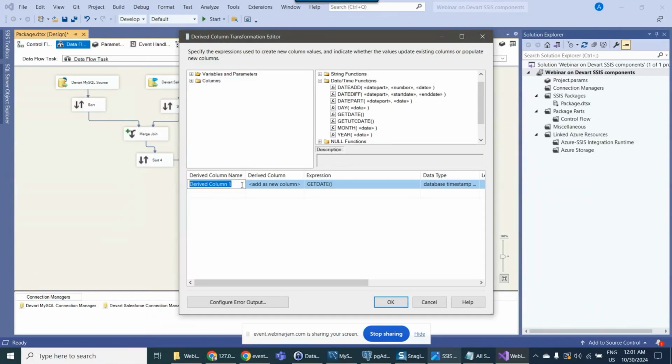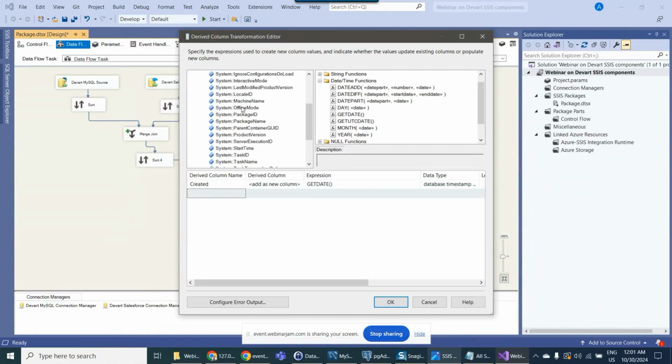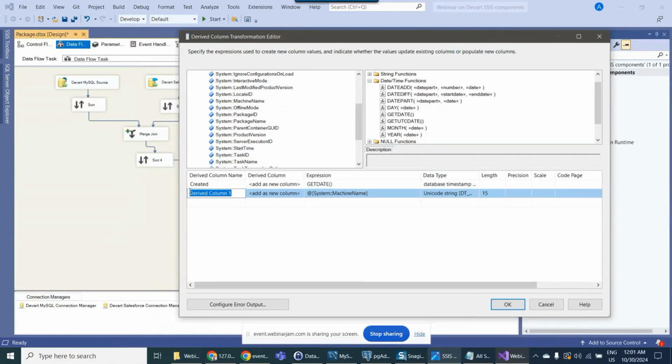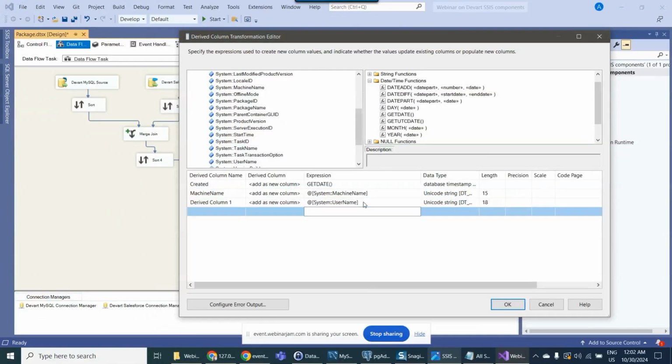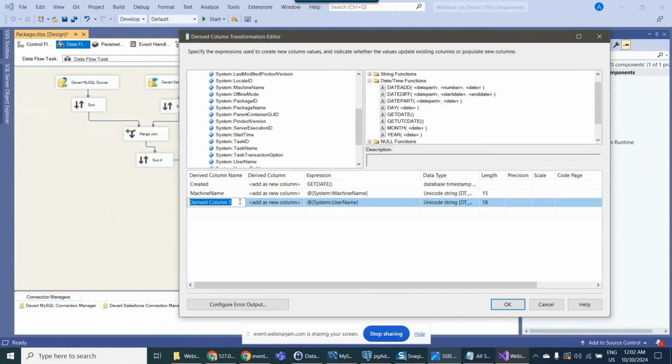and I can call it created. And now to get the machine name, we can use the system variables, and there is a system variable MachineName that I can use here. And I can call this particular column machine name. Same way, I can use a system variable UserName. The username can be used to get the name of the user who is running the package. So I can call it user name.